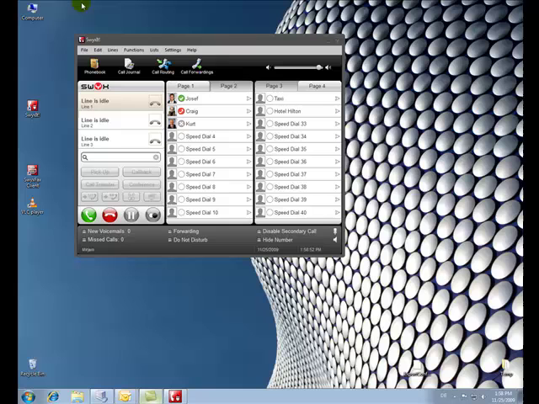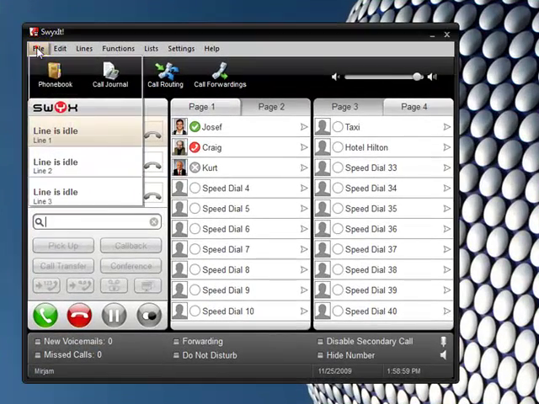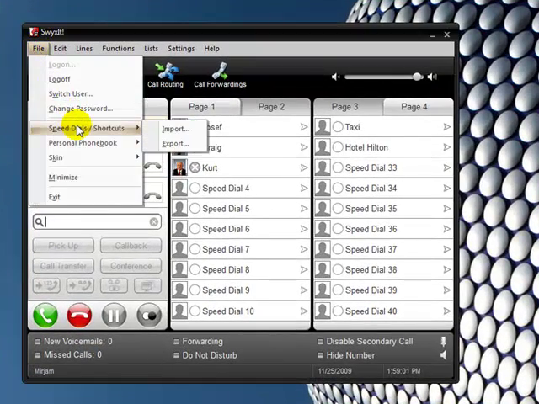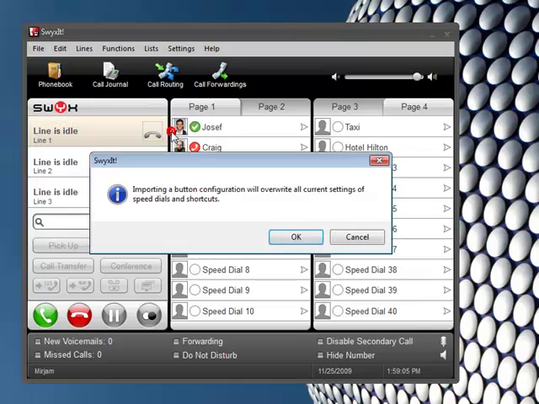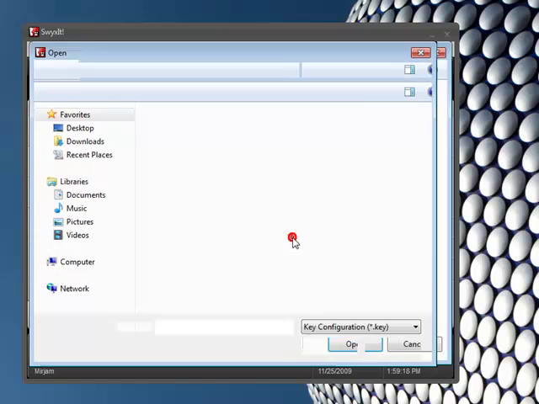It is also possible to import and export the speed dial configuration. To do so, go to File, Speed Dials and Shortcuts, click on Import. Now this pop-up message is coming, which explains that the current setting will be overwritten and we will lose the current configuration. We confirm this with OK.